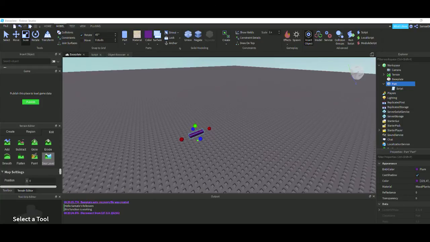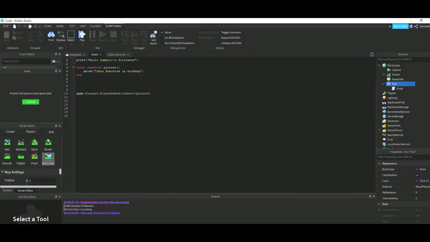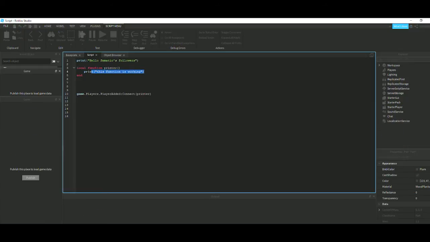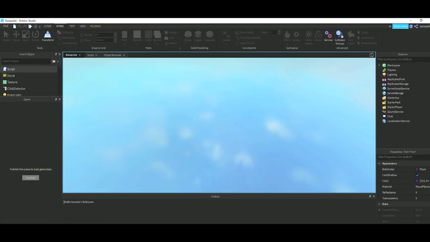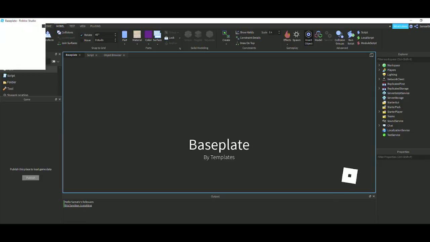So here we are, we've just made a new function, local function printer, and this function is working. Game players player added connect, we won't go over this in this video, but game the players player added connect printer. This makes the function printer work, and this will print function is working. If we press play, there you go, you can see this function is working.